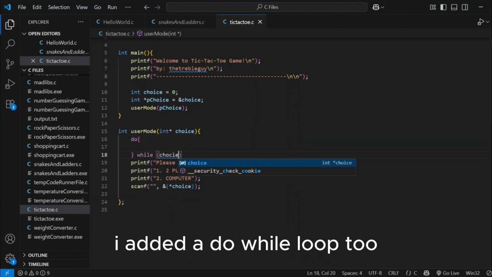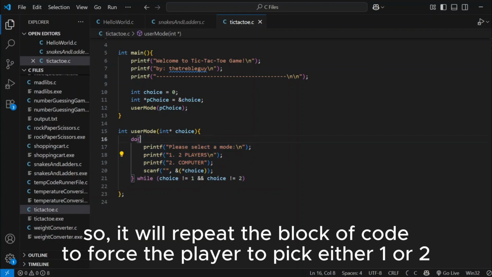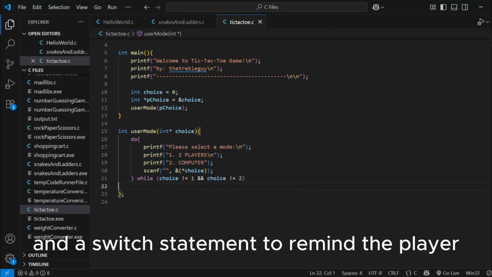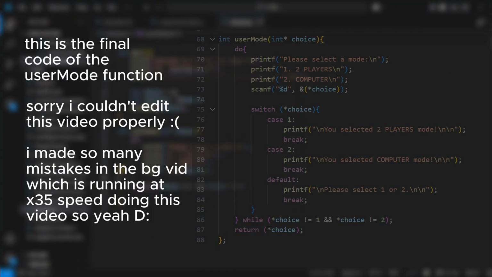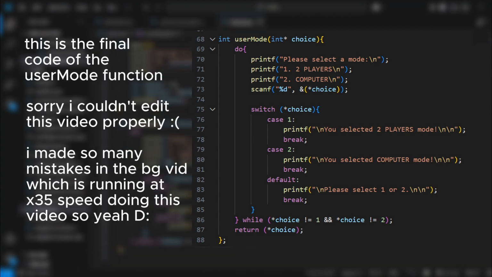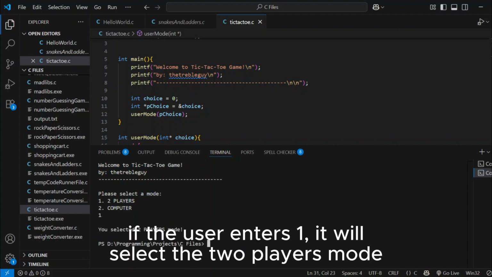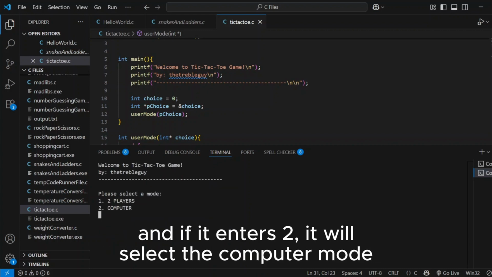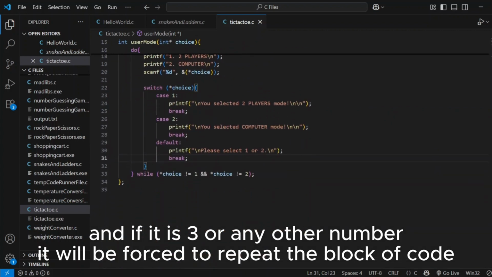I added a do while loop too, so it will repeat the block of code to force the player to pick either 1 or 2, and the switch statement to remind the player that they have selected that mode. As you can see here, if the user enters 1, it will select the 2 players mode, and if it enters 2, it will enter the computer mode, and if it is 3 or any other number, it will be forced to repeat the block of code.